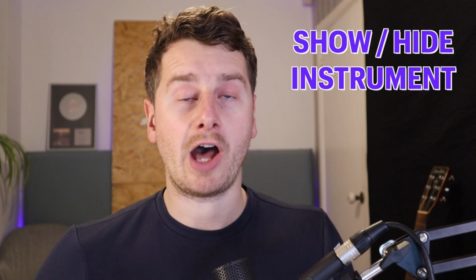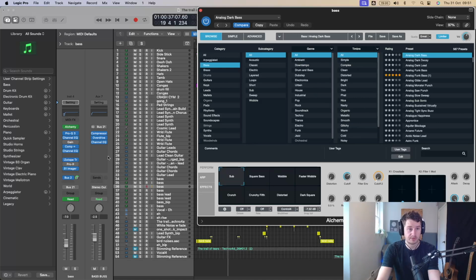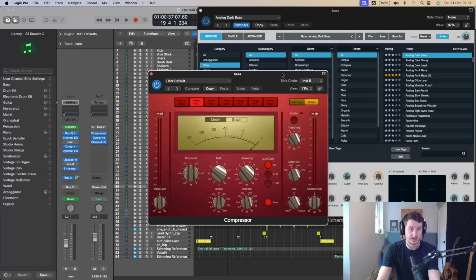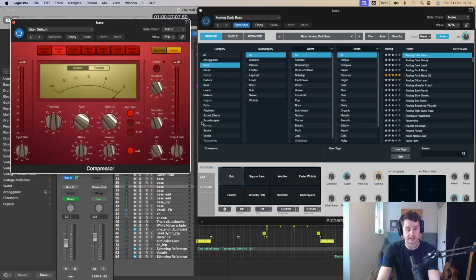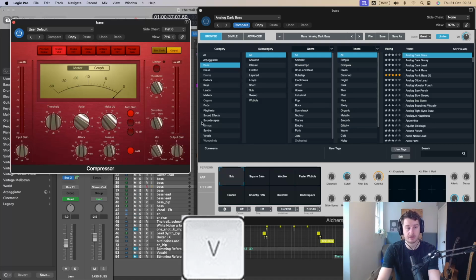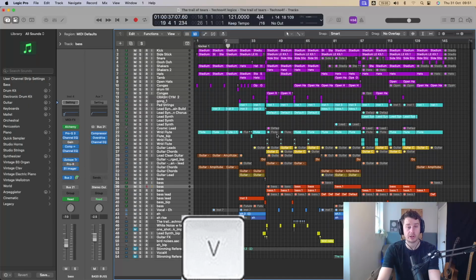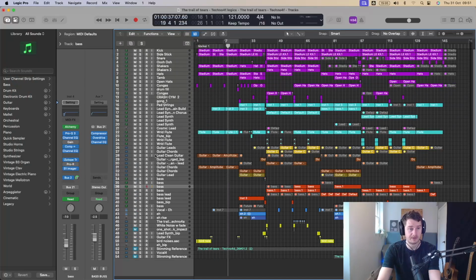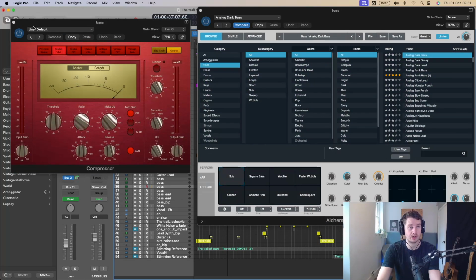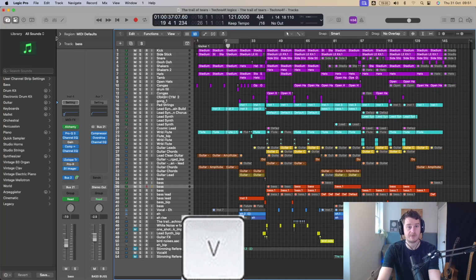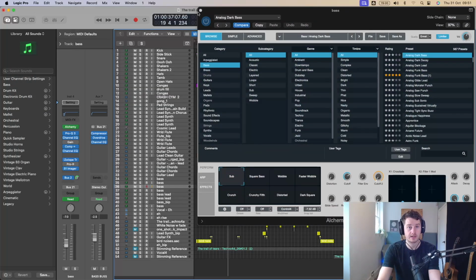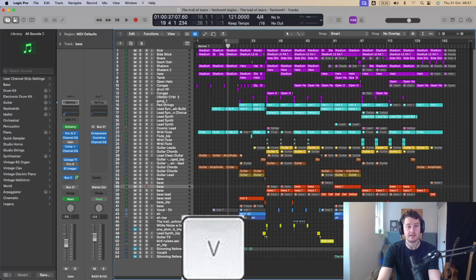Okay, next one. Show and hide instrument chains. And you can use V for this. This will show or hide the instrument or any effects you had currently opened when you press V. So I've got an Alchemy open here, and then I also bring up a compressor and I want to tweak both of them together. What I can do is actually link them together with V, and that will show or close whatever plugins you have open. So if you want to go back to your arrangement quickly, you just press V and they'll be locked together until you close one of them. So close it, now press V, only Alchemy opens, close Alchemy, press V, now nothing's there.